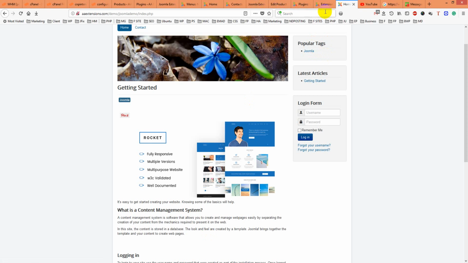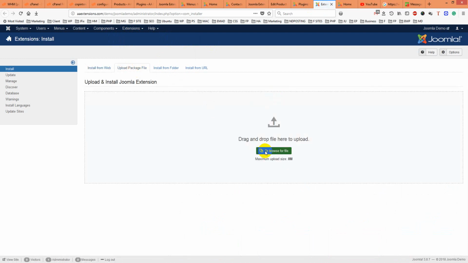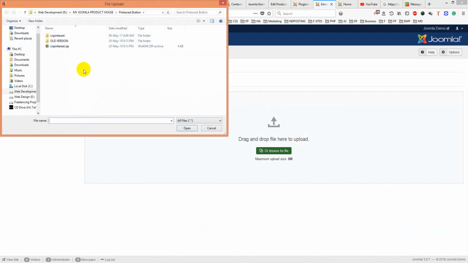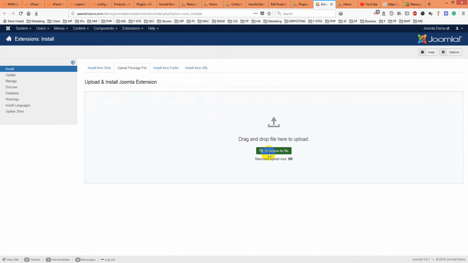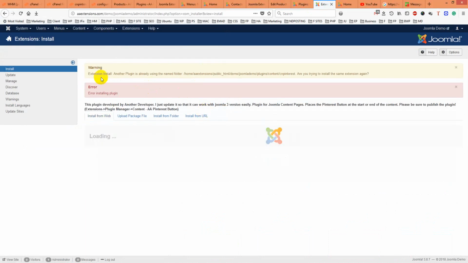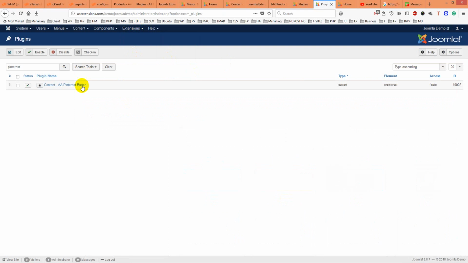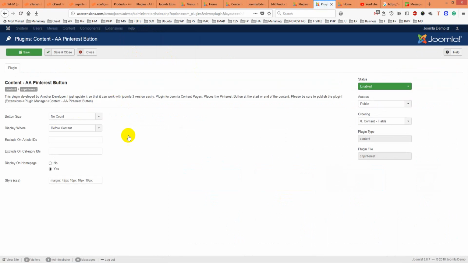So let's see exactly where it is. I have already put it here. I just go to Extensions, then Install, Upload Package, and then select the Pinterest button. Here you see it shows that it is already installed. I have already installed it, so I just go to Plugins, then Content, Pinterest button, and here are several options.